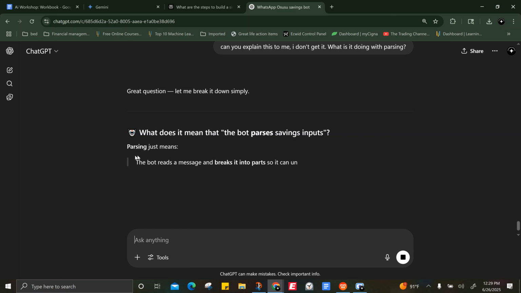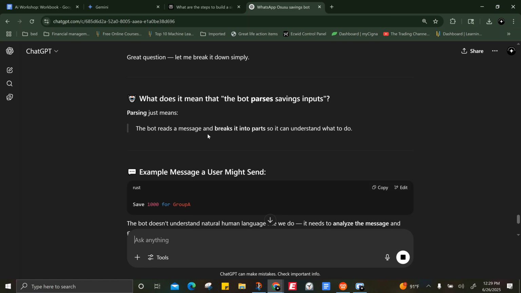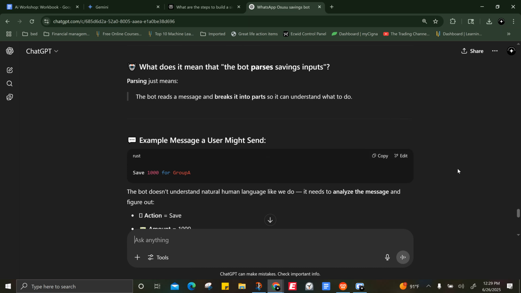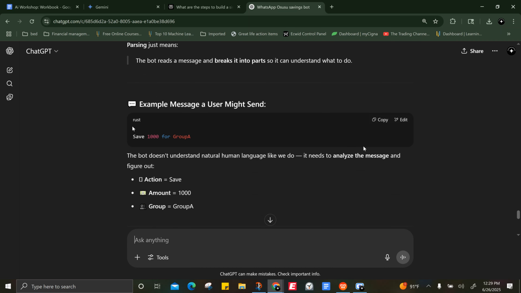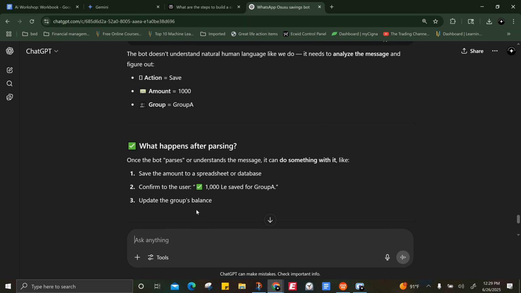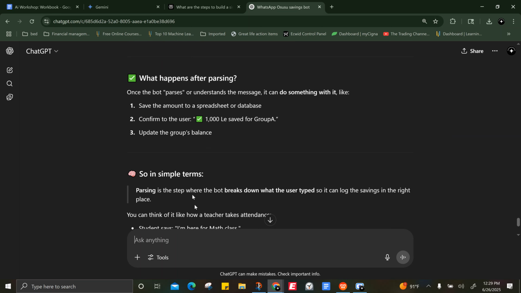Great question. Let me break it down. What does it mean the bot parses savings input? The bot reads the message and breaks it into parts so we can understand what to do. Example message a user might send: save 1000 for group A. A bot doesn't understand normal human language like we do. It needs to analyze the message and figure out action, amount, group A. Okay, so it's just the way it understands it.